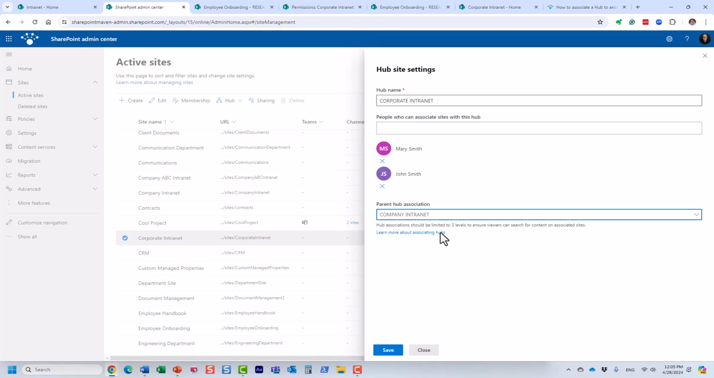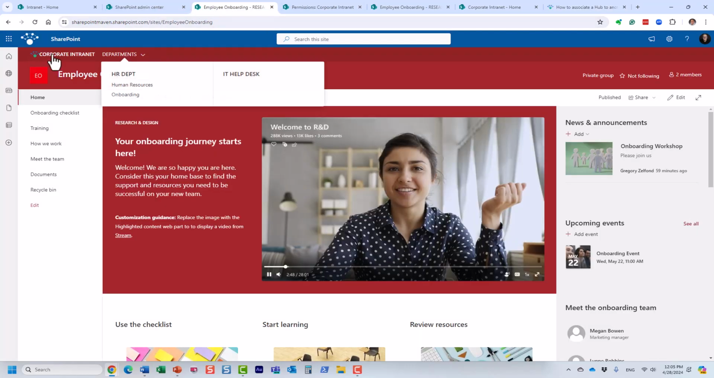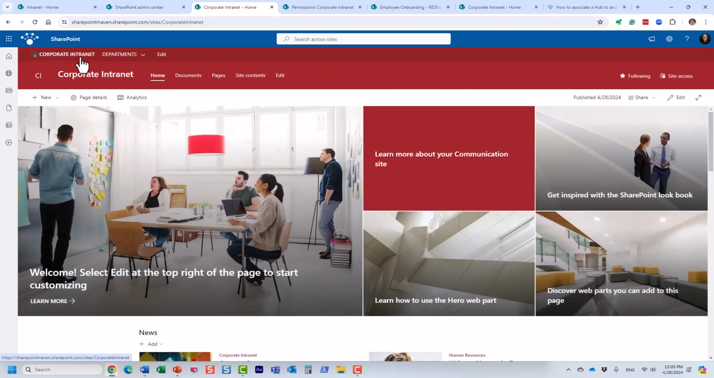Now, it actually tells you right here in fine print. The recommendation is that you only limit it to 3 levels, all right. And let me actually quickly explain, and again, I go into additional details in my blog post, but let me actually explain to you what's happening when you start embedding hubs within the other hubs.